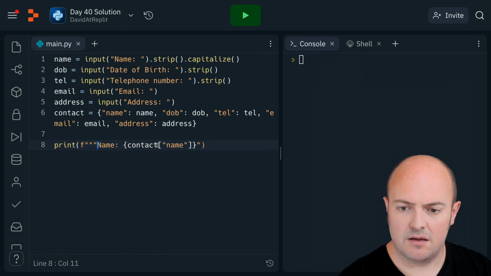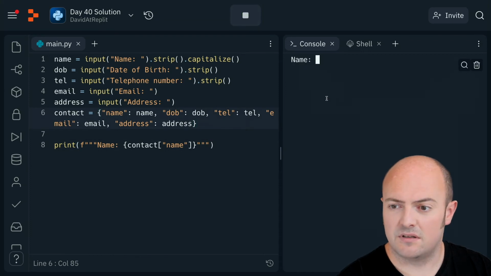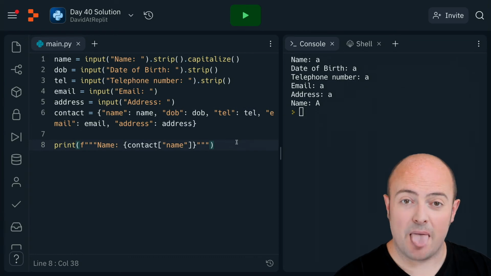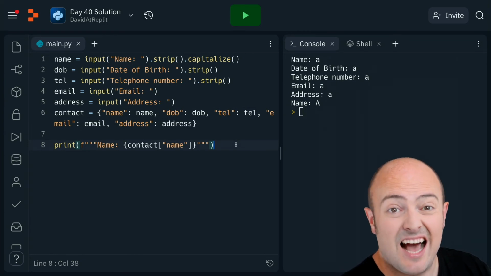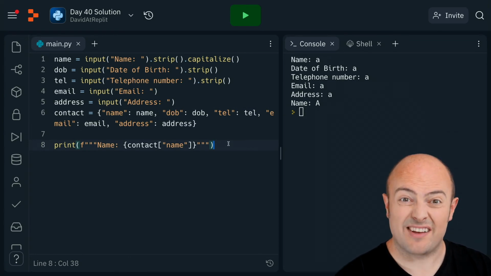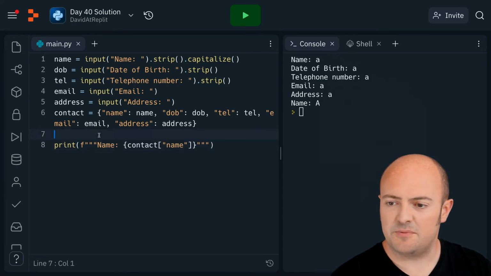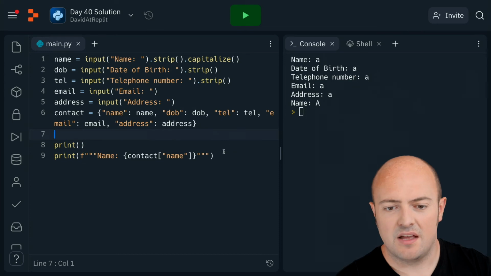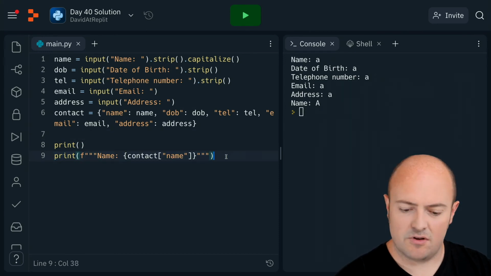And let's see if that works. Works like a charm. The old 3 quotes trick works a lot of the time when you might be having problems having quotes in quotes in quotes. Let's put a little bit of a break in there, because that's looking a bit naff, isn't it? And let's copy and paste that.